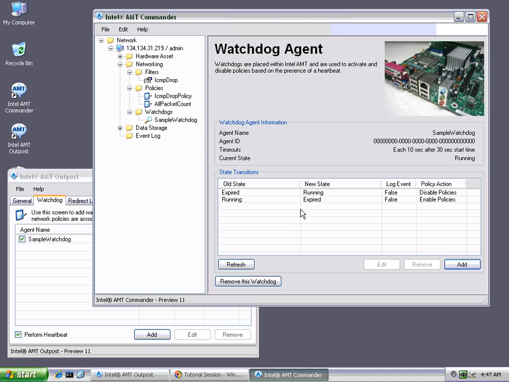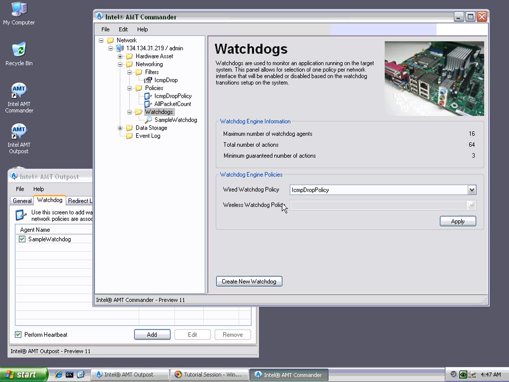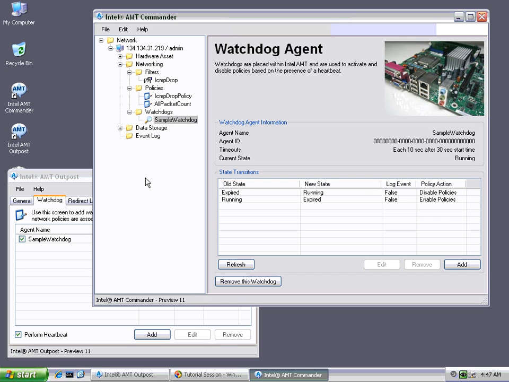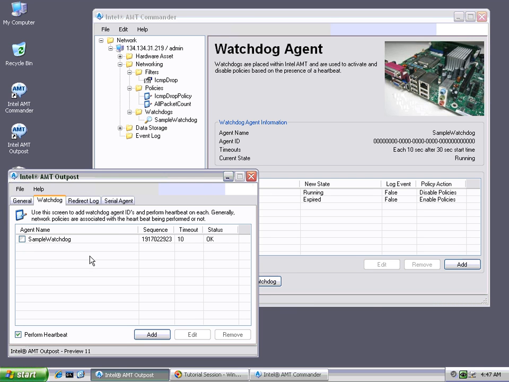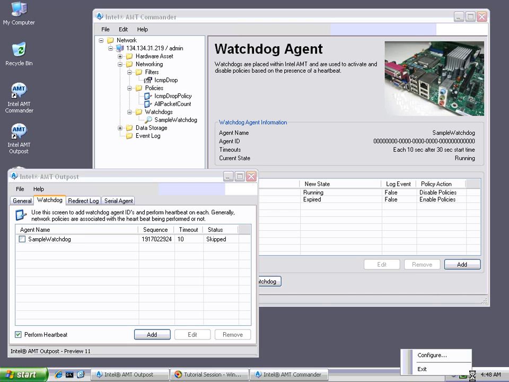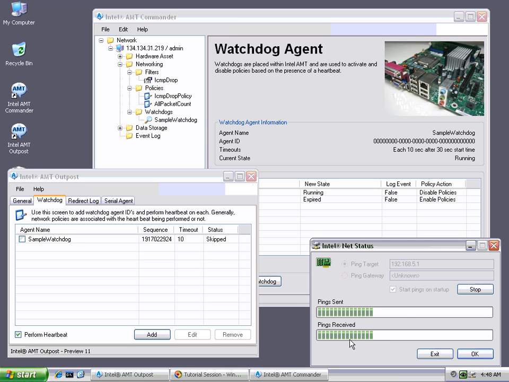So now, of course, when it goes from running to expired, it's going to enable the policy. And the policy it's going to enable is the one that's set right here in the Watchdog engine policy. So I'm going to go ahead and do that. I'm going to remove the heartbeat. Poof. It's removed. And I'm going to wait 10 seconds. As soon as that heartbeat stops, you're going to see the ping also stop. There you go. It just stopped.